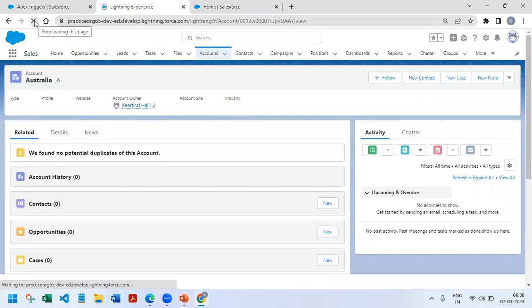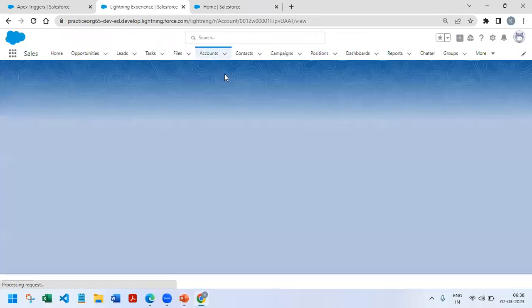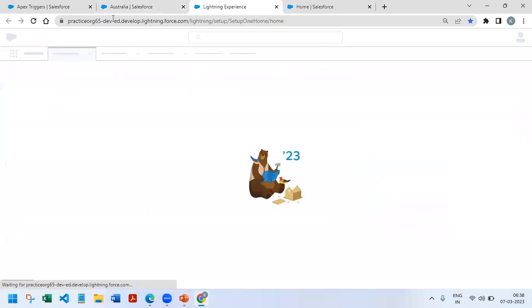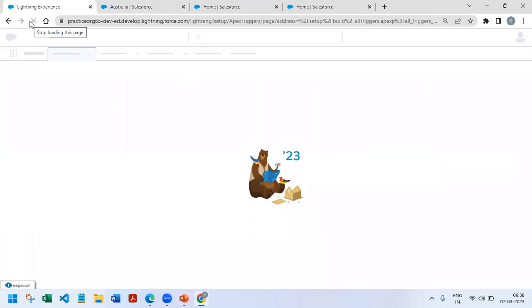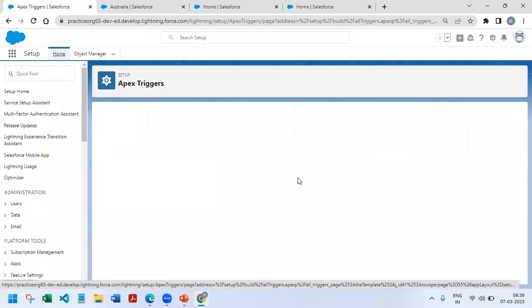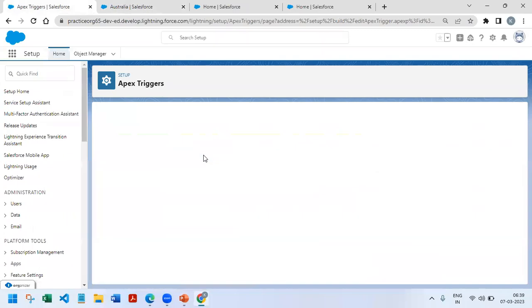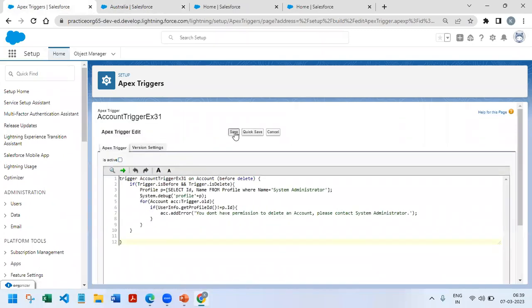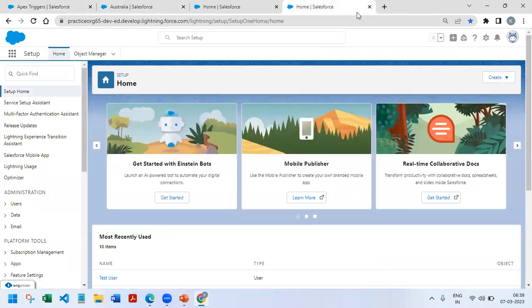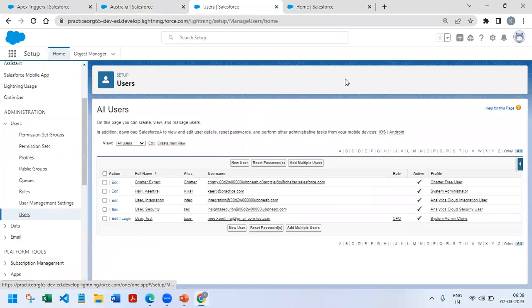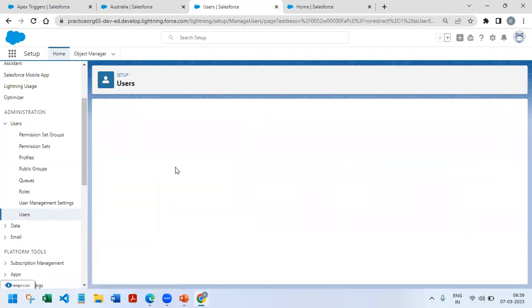So right now I have logged in as system administrator, but we can have other profiled users as well. Let me deactivate any of the existing account triggers. So we have users. In the free developer edition, we can create at least a maximum of two Salesforce licensed users. So here I have created one more user.